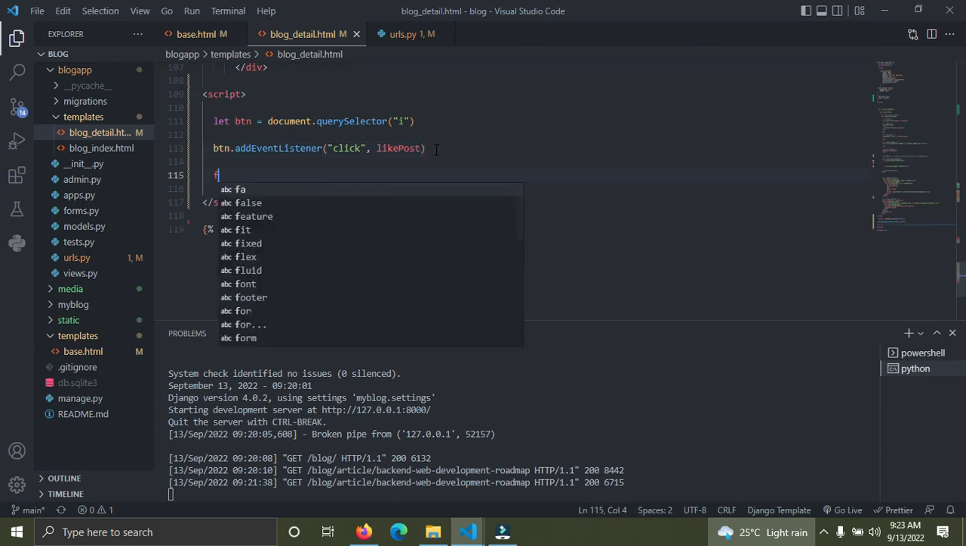So let me come down here and declare the function. This is simple JavaScript. If you want me to do some basic JavaScript tutorials for you guys on this channel, just drop that in the comment section saying you want some JavaScript tutorials. I'll do some for you so you can understand the basics of JavaScript, because it's really important as a web developer. You need to have some knowledge of JavaScript. You understand? So I'll say function likePost.